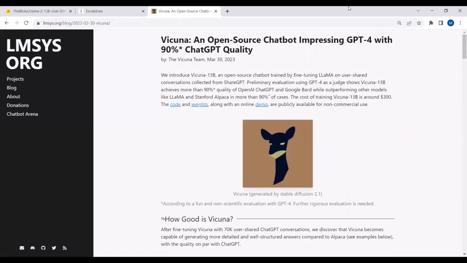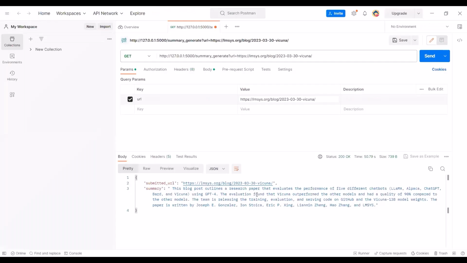Okay, and I've just passed the URL of this blog post in the Postman, and I got the summary of this complete blog post. So let's dive into details. How did we do this? Let me just show you the architecture first.